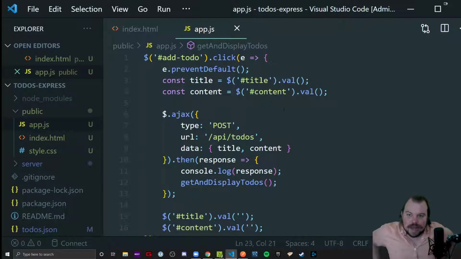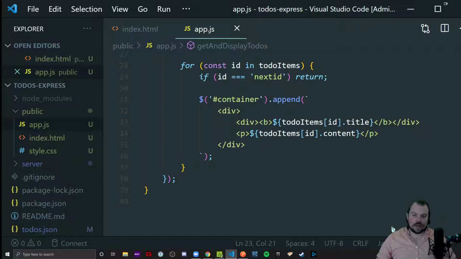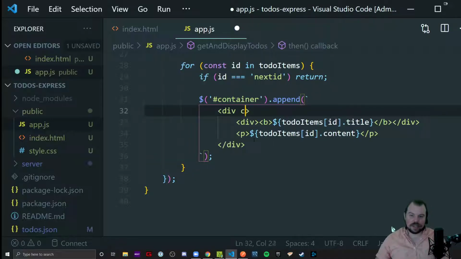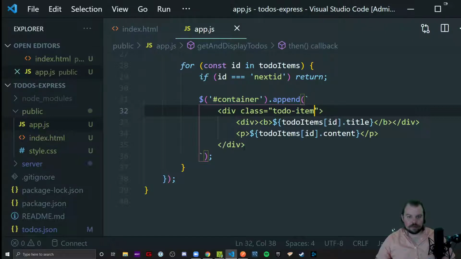Deleting them ain't so bad either. We could make like a little X button that will delete them or something like that. Like down here when I'm appending these cards to the container, I could give this thing a class name to select it by, that might be something like to do item or something like that. Doesn't really matter what we do right here, you know.